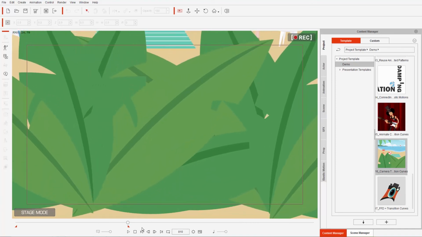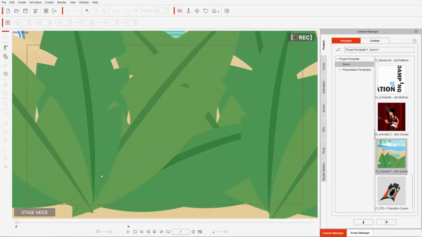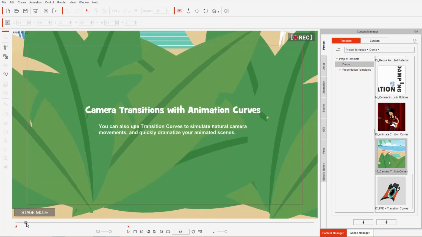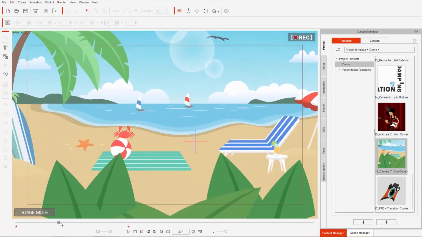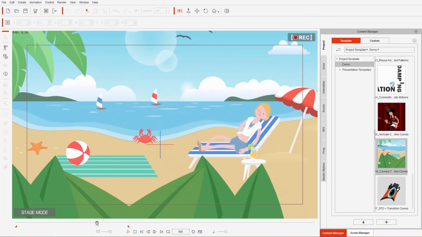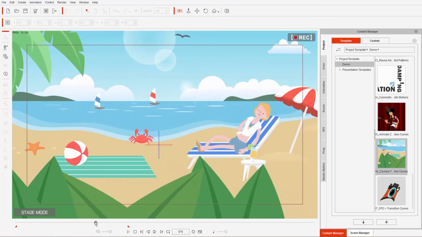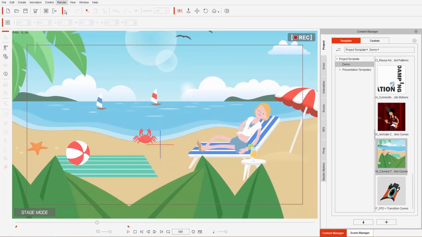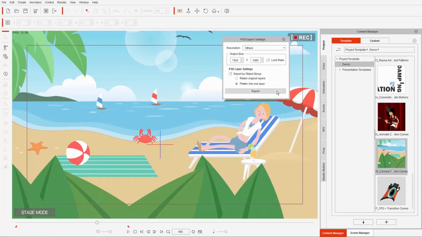All right, so I'm going to export a couple of scenes here. I'm going to click and drag in the timeline. Let's just go the entire scene, like this scene right here. Now, like I mentioned before, everything within this rectangle is going to be exported. So if I go to Render, Export PSD File, let's choose that high resolution again, 3840 by 2160.